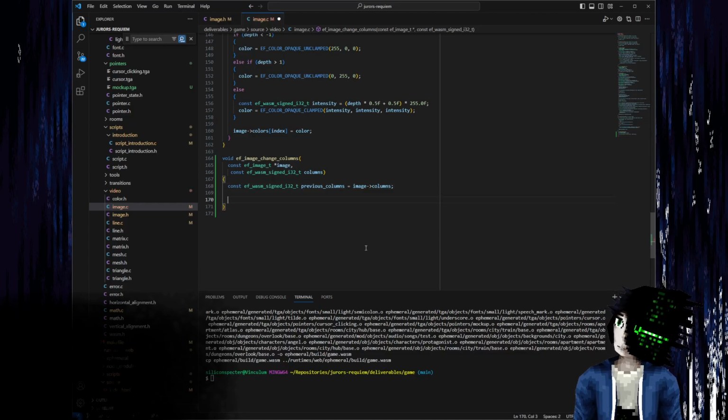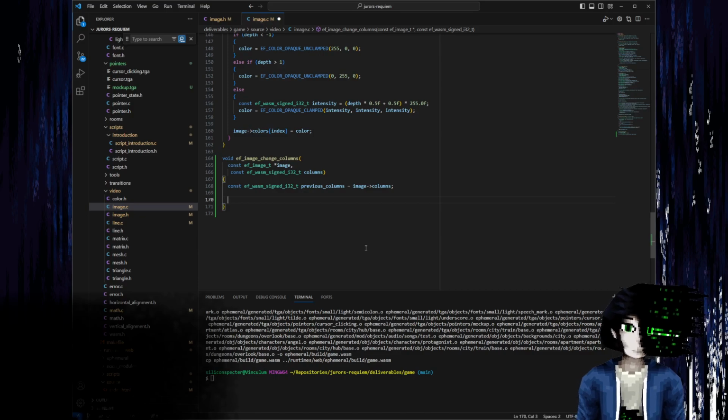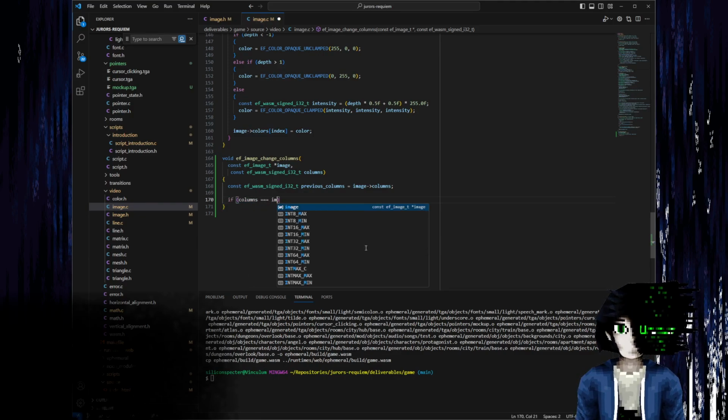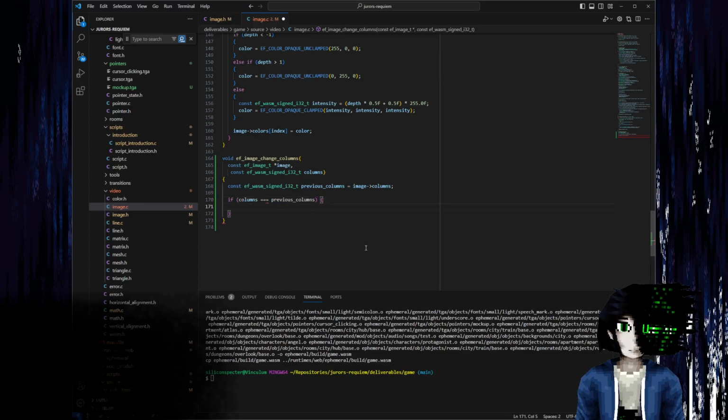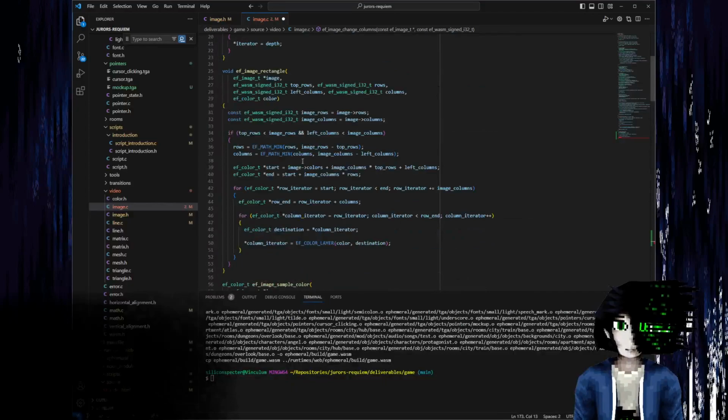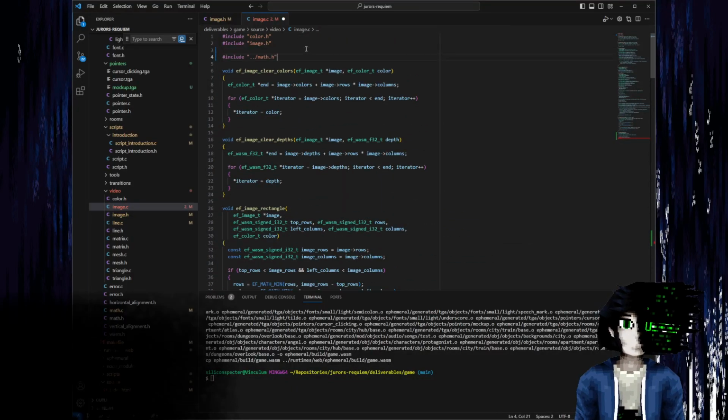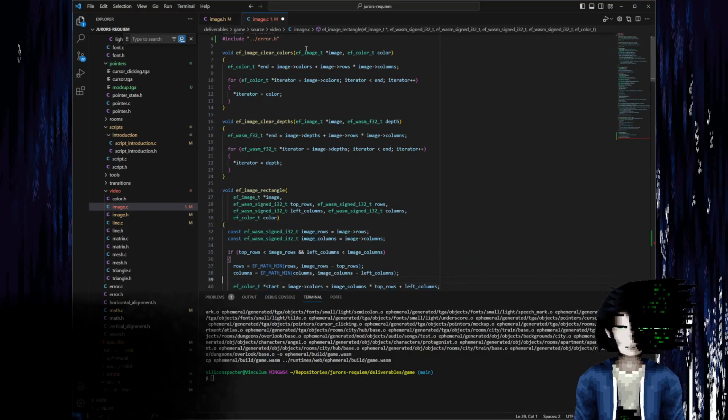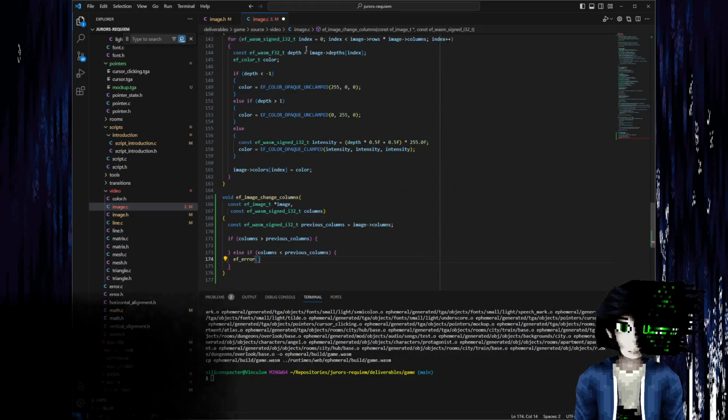Right, this is where it gets a bit complicated. So if we've not changed the number of columns, then we don't do anything. However, for now, I'm only going to implement sizing up. Do we have the error helper in here? I don't think we actually do. No, I'm just going to bring it in, just for this. It's more to develop and test, we're not actively using it.